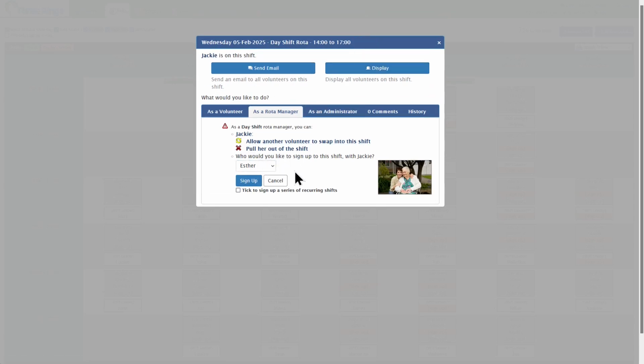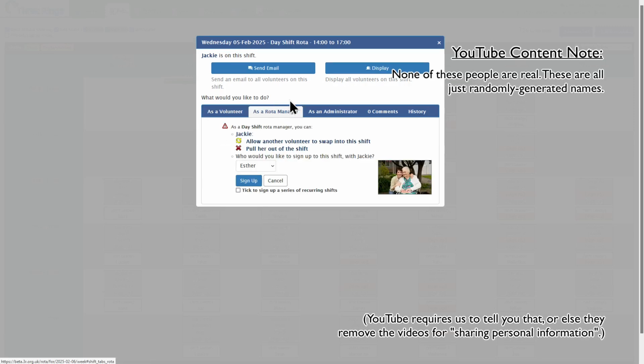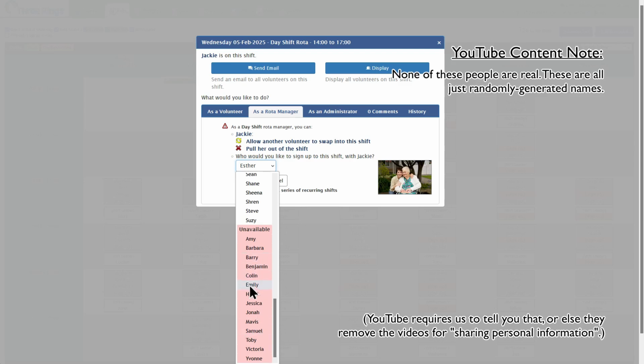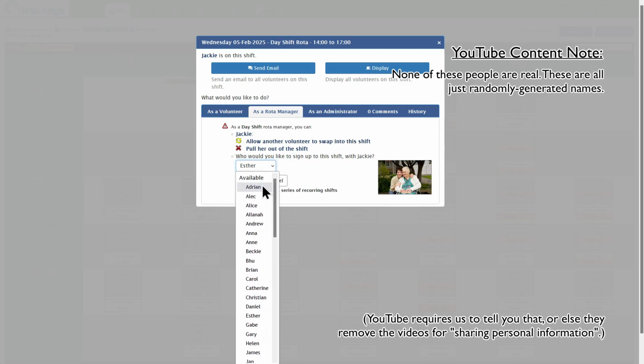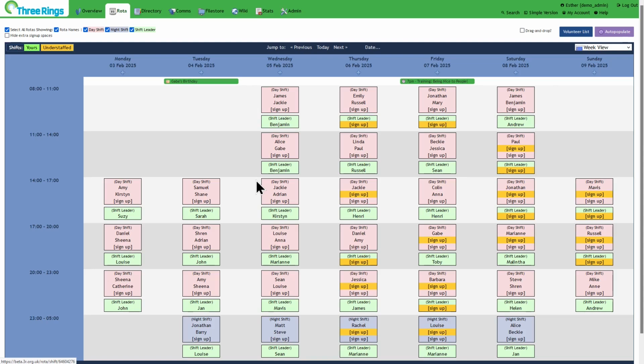When most volunteers at Esther's organization click Sign Up, they're asked a simple yes or no. Do they want to sign up to that shift? But Esther's been given permission to sign anybody up to a shift. The drop-down box lets her select a volunteer to sign up. At the bottom of the list are volunteers who've indicated that they're unavailable at that time, so let's pick somebody who's free. Once we've selected them, we can click the Sign Up button, and they're now on the shift.